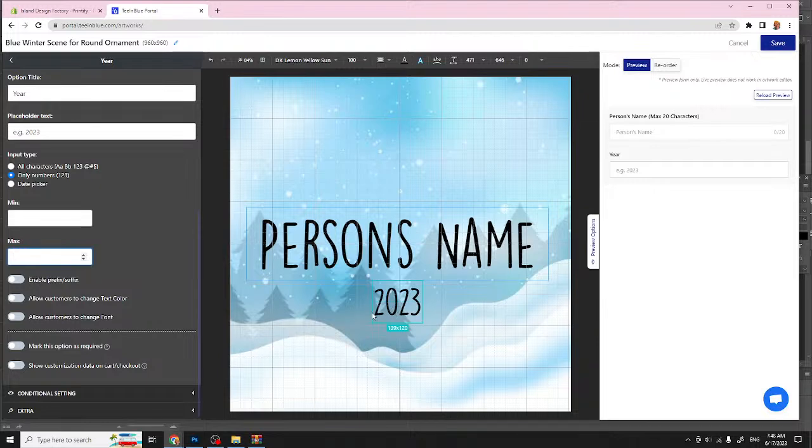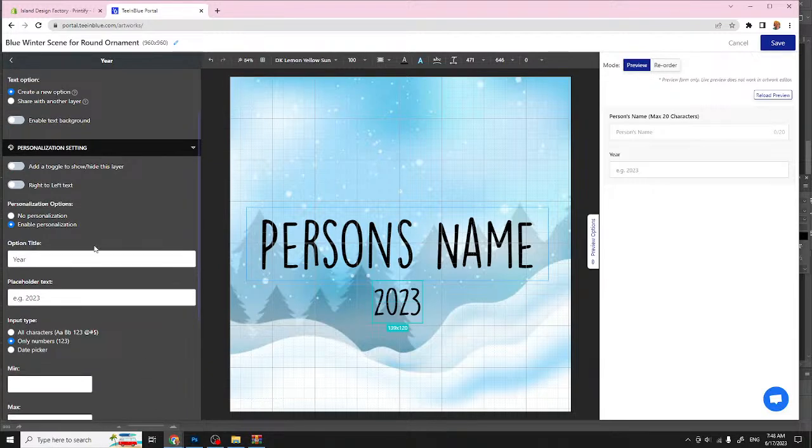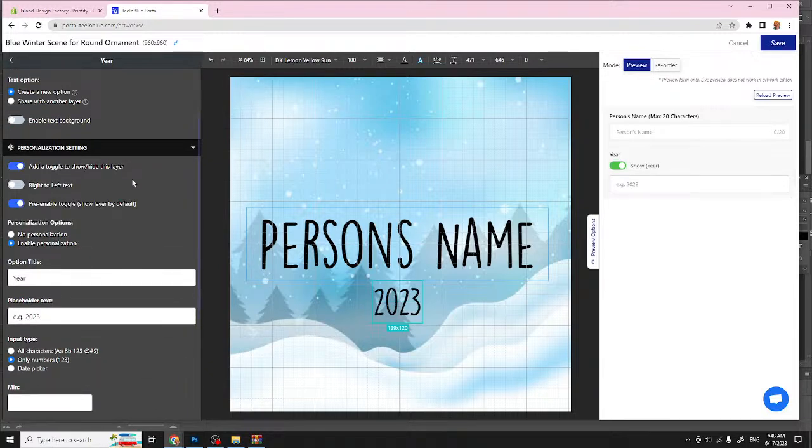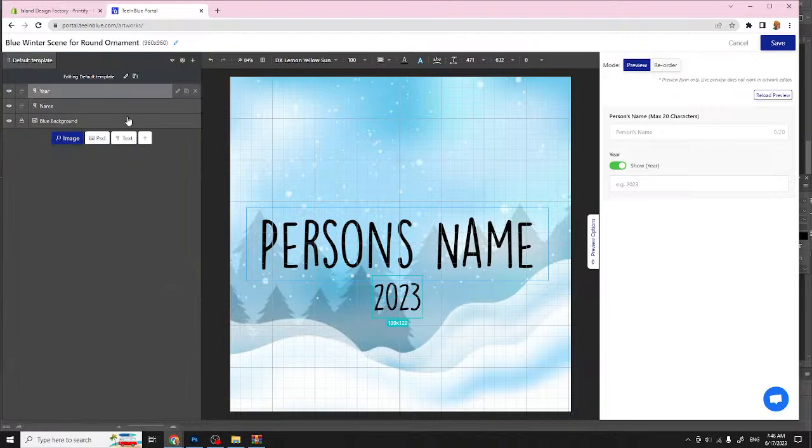We're going to let them turn that off if they want, because they might not always want to have a year turned on. We are going to click Show Customization Data on Cart or Checkout. Add a toggle to show or hide this layer. That way they can click it on or off. When you do it here in this artwork editor, it doesn't actually turn it off, but when you look at it in your campaign, you can turn it off or on. I think the placement is pretty good. Okay, we'll leave that there. And I think that's it for our artwork. I'm just going to double check it again before I publish it.